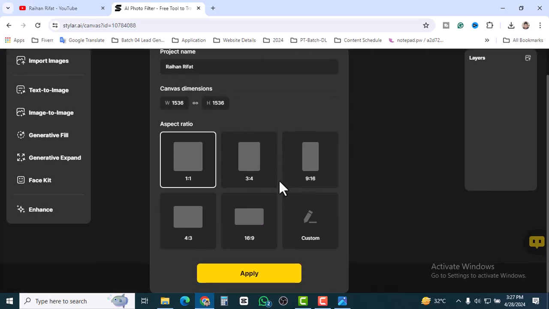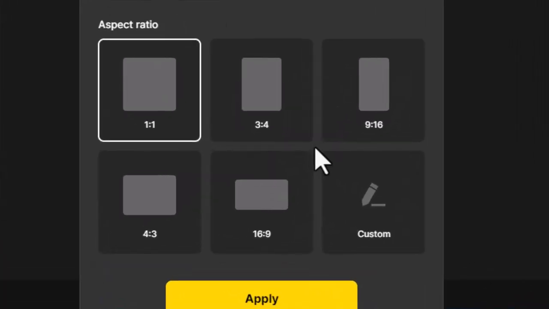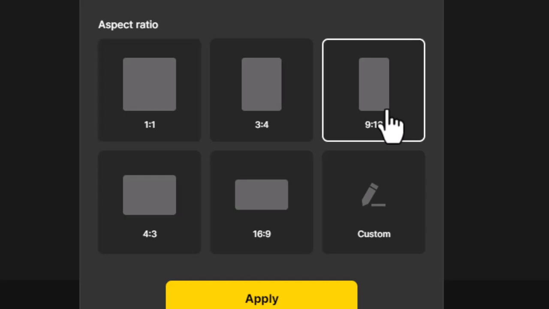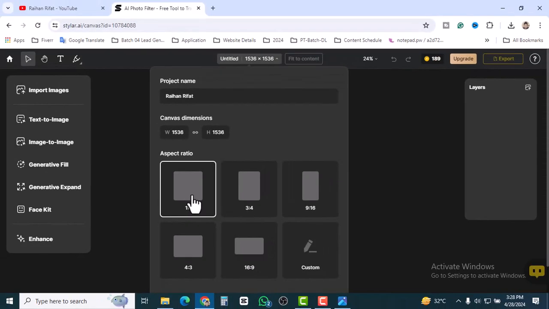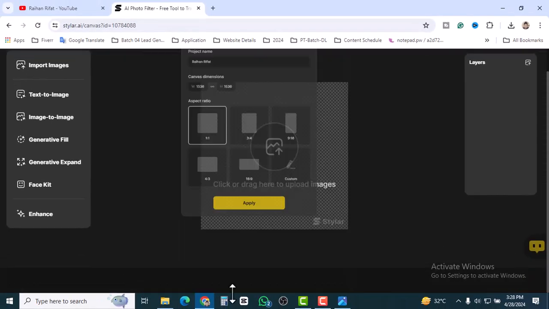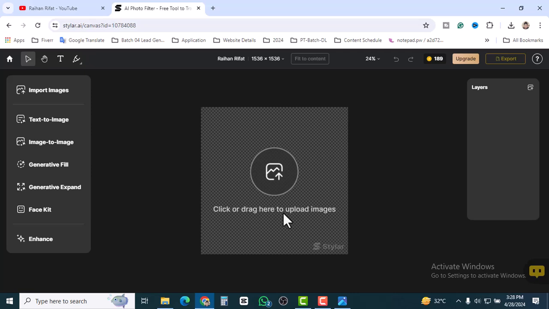Here you can see different types of aspect ratio which are required for different kinds of social media platforms. So 1:1 is for maybe Facebook or Instagram. 3:4, 9:16 is for Instagram Reels probably, YouTube Shorts, and also TikTok. And here you can see 16:9 ratio, which is perfect for YouTube. So I'm going to select 1:1 ratio. All right, and click on apply, and here you can see click or drag here to upload images.